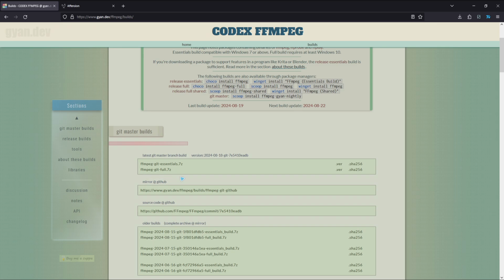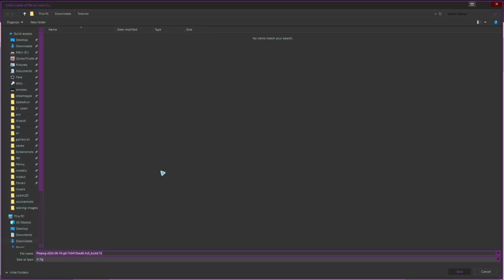The bat files might work with the essentials one as well, but I still recommend getting the full one in case you need FFmpeg for other different things in the future. So just download this zip file into some specific folder you want.